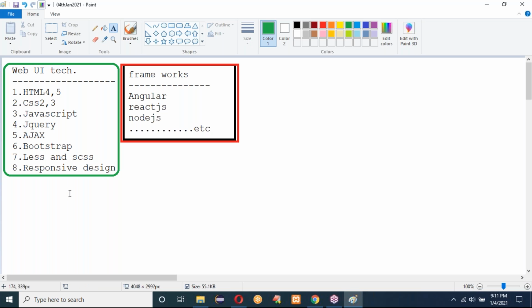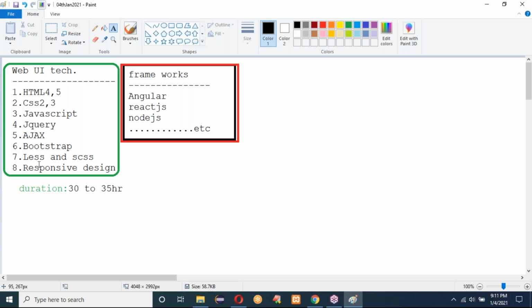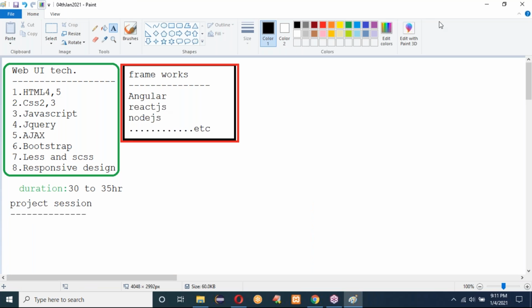To cover this content, the duration of the course is 30 to 35 hours of sessions. Usually I'll take 30 to 35 hours for this course. And on completion of the course, I'll take a project session. Generally I'll take the project session under this.